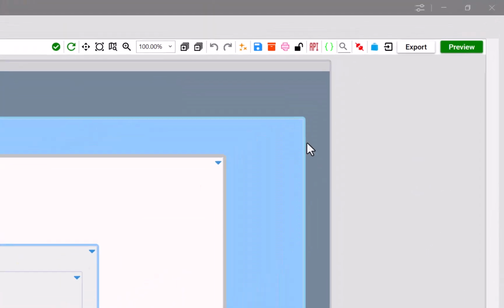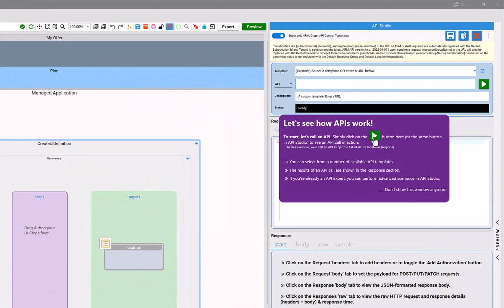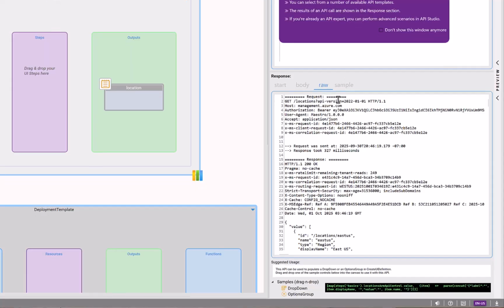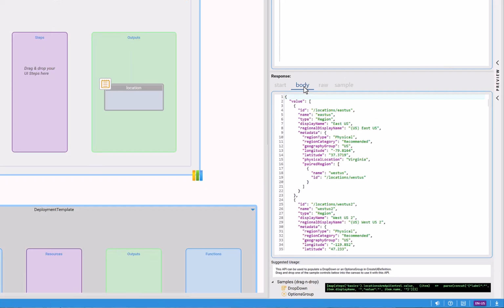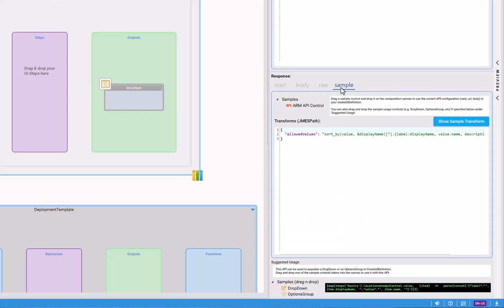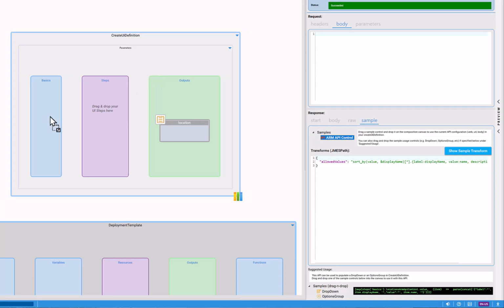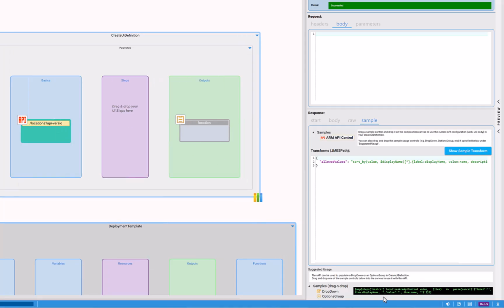Let's launch API Studio inside the Visual Designer and see it in action. We are given the option to start immediately with an example that calls the ArmAPI for retrieving the Azure locations. We can see the Azure location metadata under the Response Sections Body tab. Let's drag the ArmApiControl widget onto the designer. Let's also drag the drop-down sample.